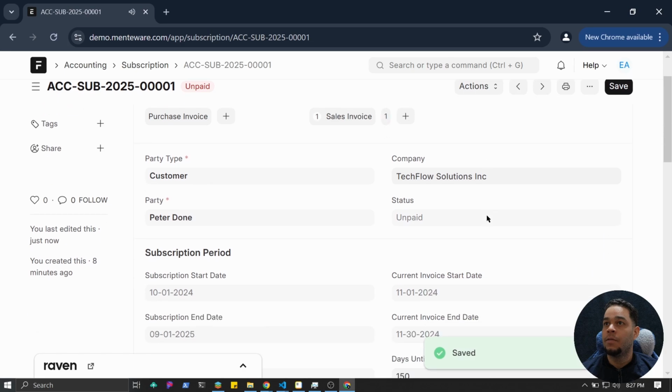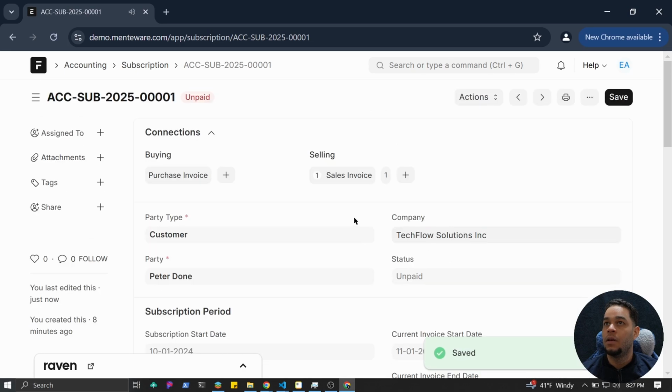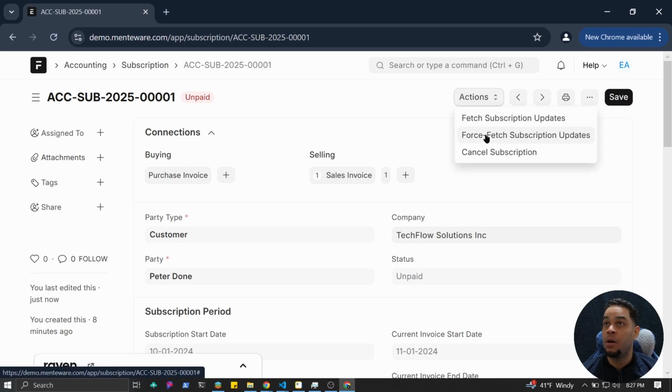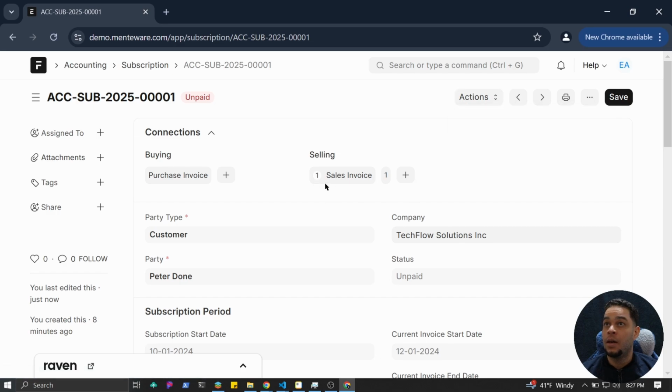It's not saved. Okay, now it's saved. So before I generate the second invoice for November 2024, I save it. Now I'm going to pause the page, since subscriptions take a few seconds. As you can see, it has generated the second invoice for November.